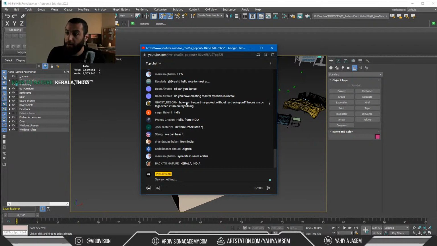How can I export my project without ray tracing on? Because my PC lags when I turn on ray tracing. We're gonna talk about this just now. Good stuff. There is a console command.